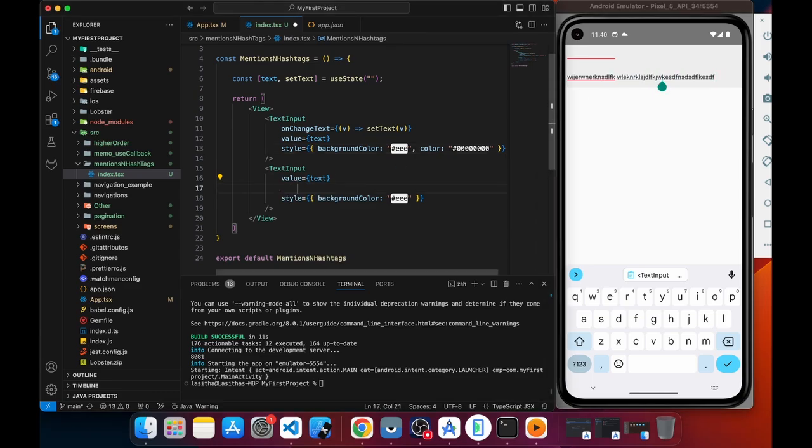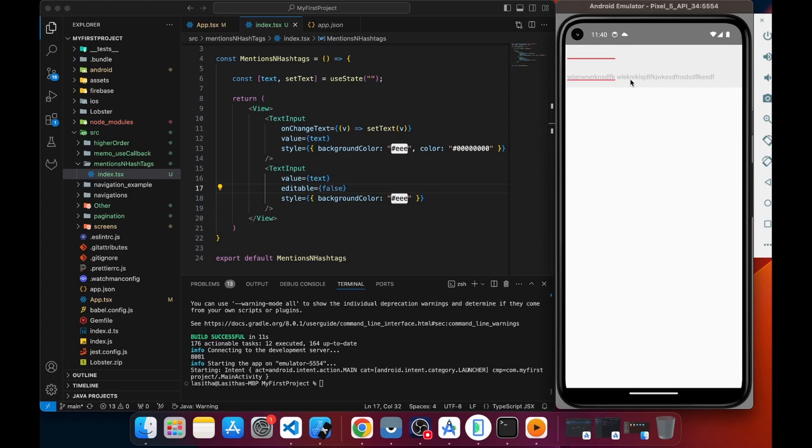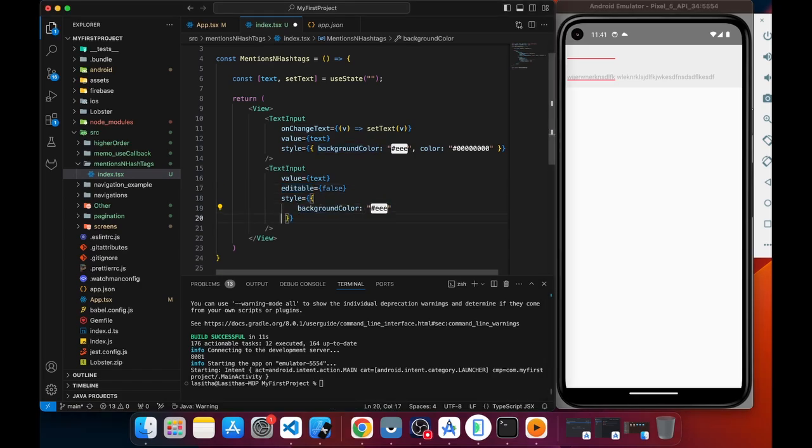To do that, I'm going to do editable equal false. Alright, now you can't edit that second text field, but with that attribute it has changed the color of the text. So to prevent that, I can add a color to that text. So let's give something like this.